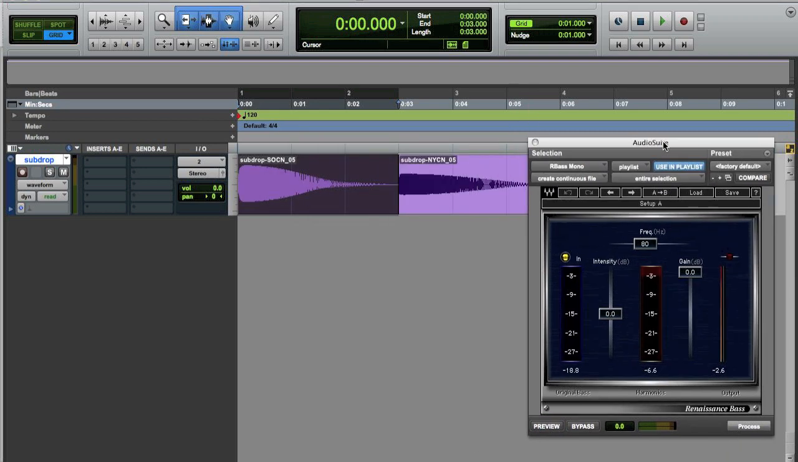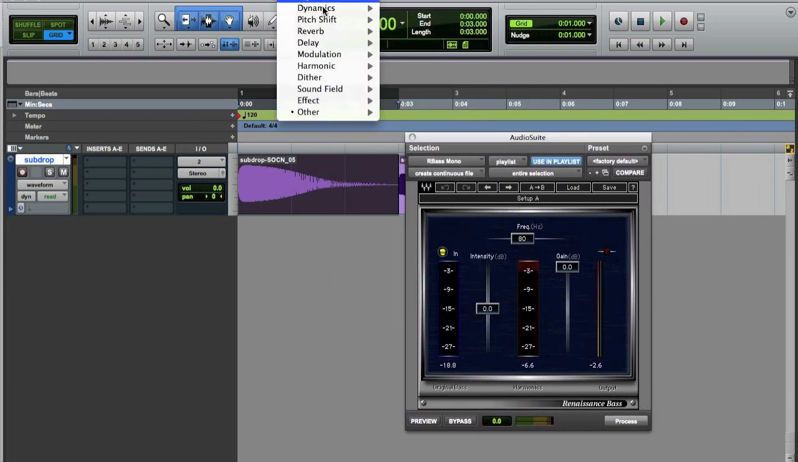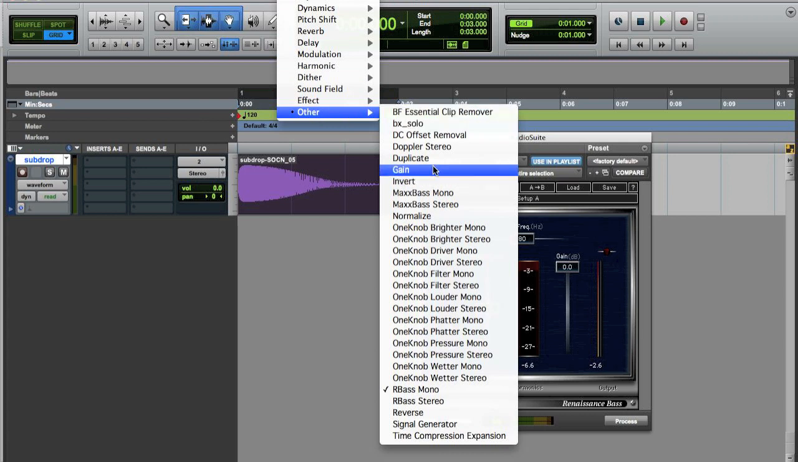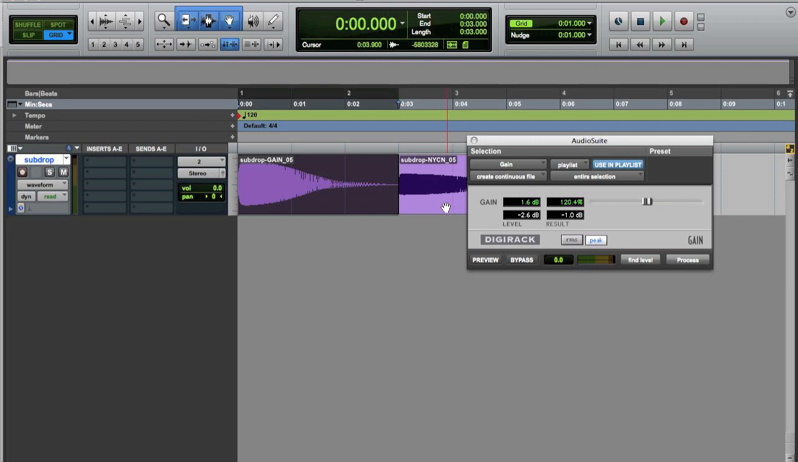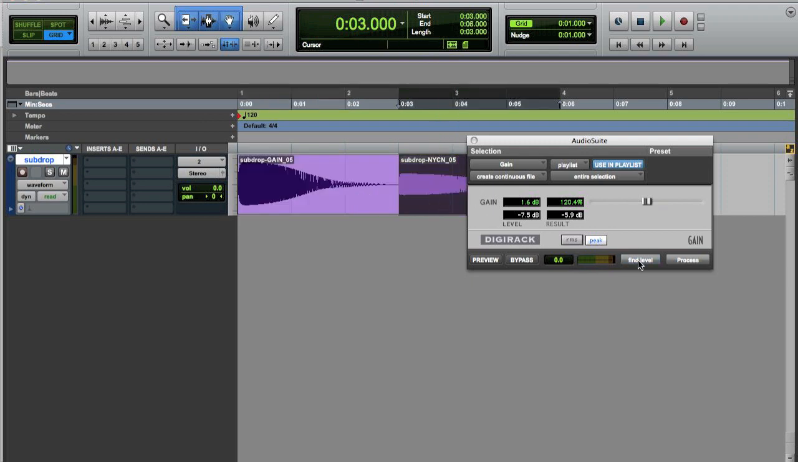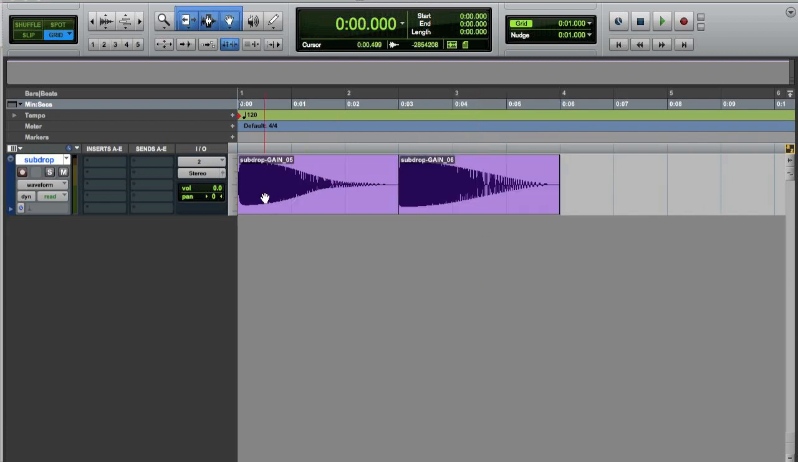Process. Okay, then what we'll do is select Other, Gain, and find level, and let's put it so that the result is at minus one, which is okay. And let's do it for this one, find level, and process. Okay, so the first one is the RBass, and then comes the MaxxBass. You tell which one is better.